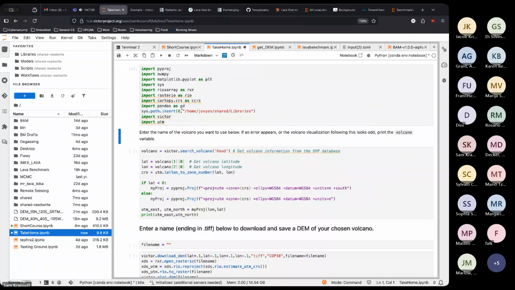Anyway, as with the other notebooks, we load the libraries as needed. And at this point, any of you can pick whichever volcano you want.